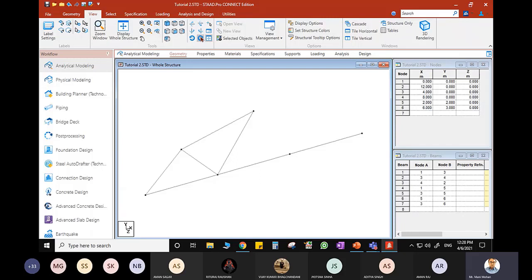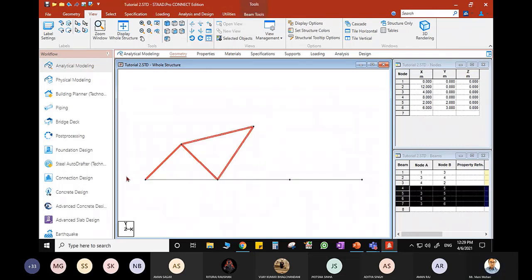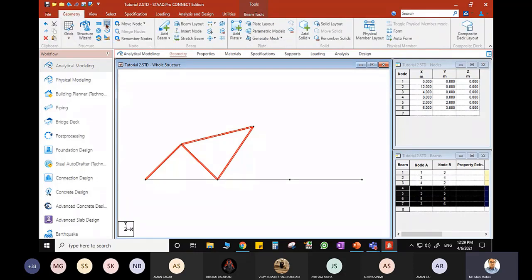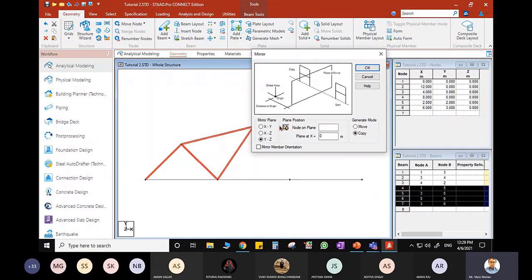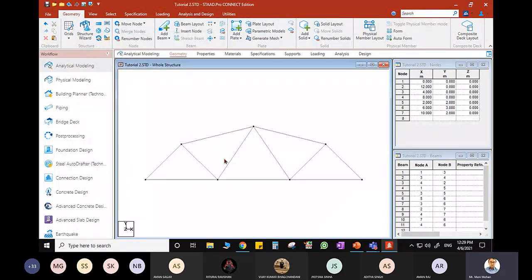Let me see the front view. Now, what I will do, I'll mirror this. Press escape. I need to mirror this. Select the entire thing, go to geometry, and go to this mirror command. Your plane has to be in the YZ plane. About which node? It should pass through this node. Click OK. So you have completed the geometry of the truss.